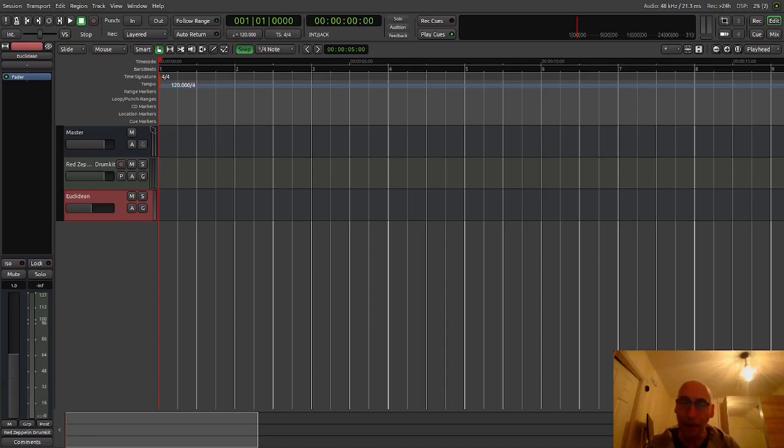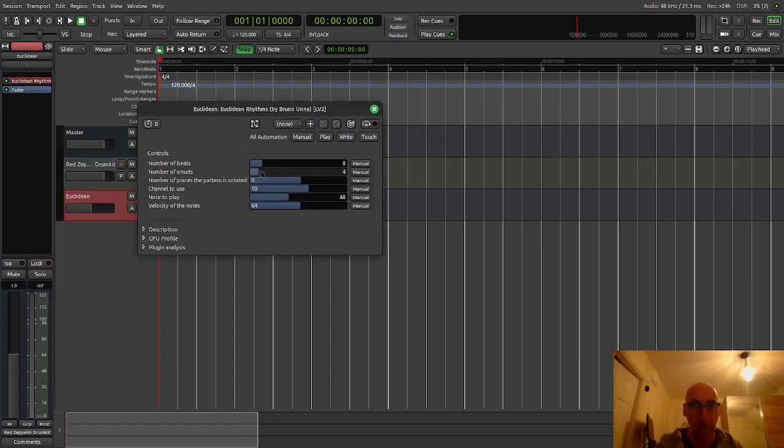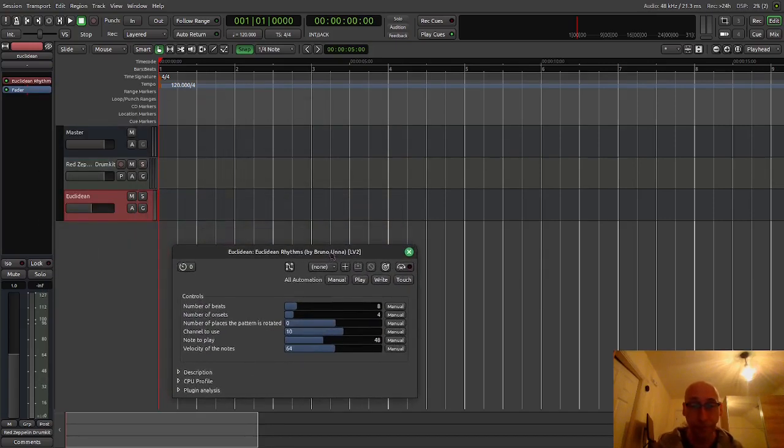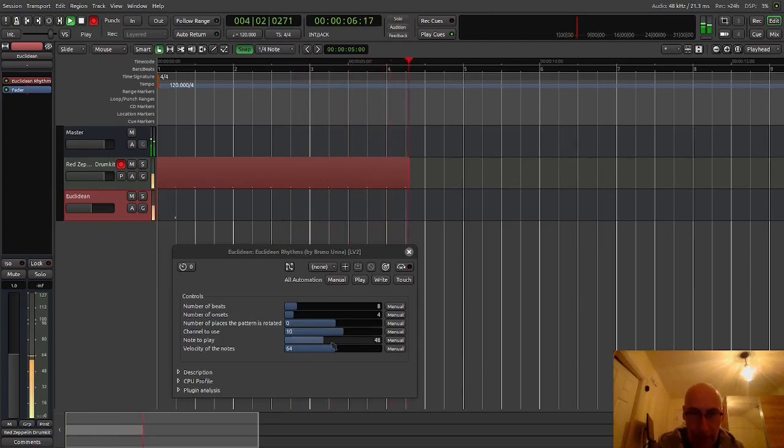So the last thing I have to do is to embed an instance of the plugin here. Here it is. How does it sound? Let's see. I'm gonna activate the recording. Let's change the note I'm gonna play.